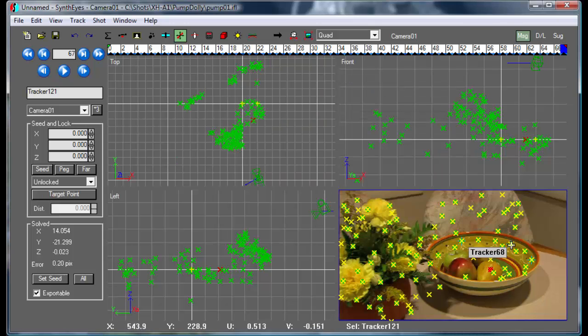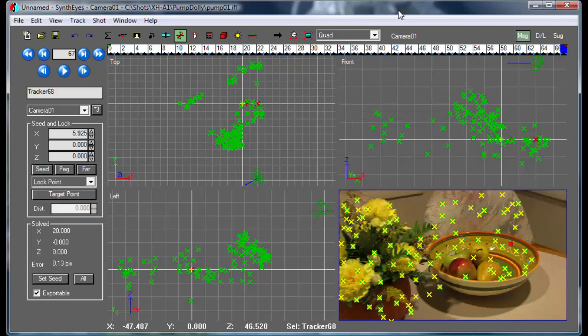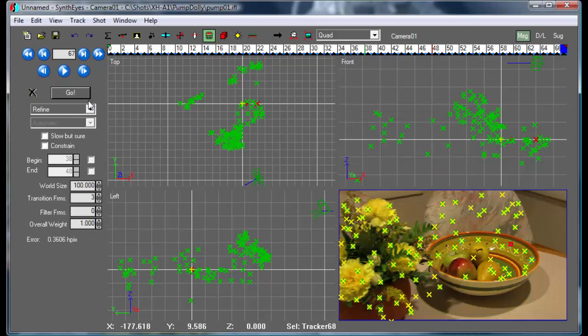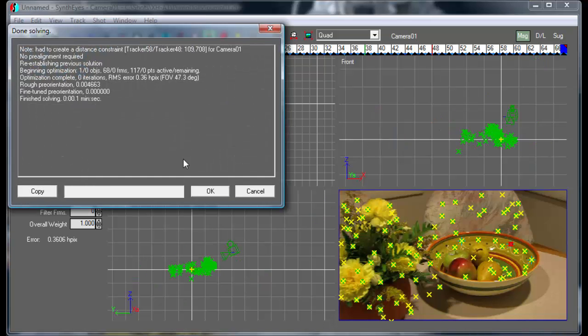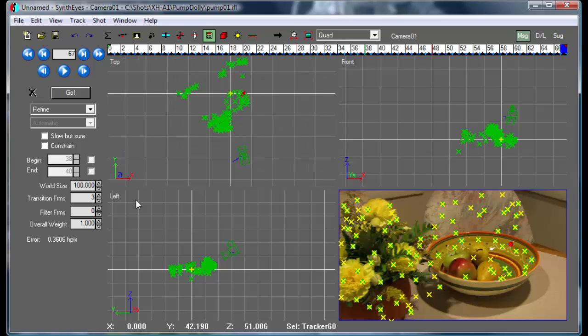So let's go back to that other one. Crank in 5.925. Let's just double check to get that right. 5.925, close enough. And now you go and do the refine again. And it's gone and resized the scene to that smaller size.